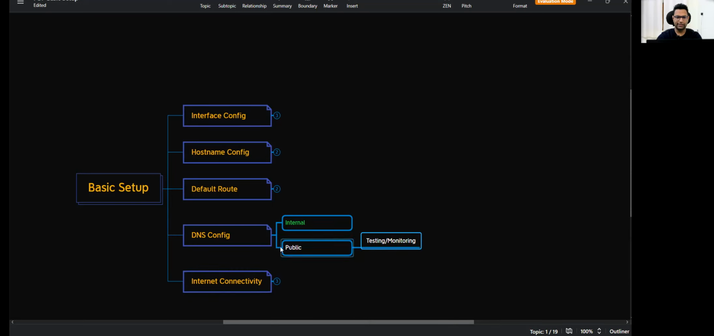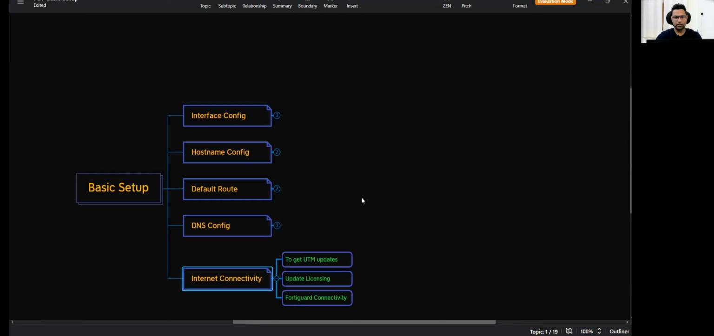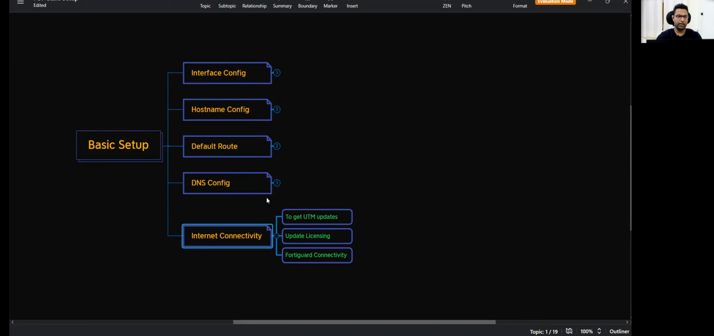The next one is internet connectivity. Internet connectivity is needed for a couple of things: UTM updates, licensing, and FortiGuard connectivity. Whenever I talk about internet connectivity, at the end of the day, the FortiGate firewall is a security device, right? Just like your system has antivirus software and has to update itself on a daily basis so that it can protect your system from various kinds of viruses or malicious software out there, or any kind of penetration that can happen. It protects your systems from that.